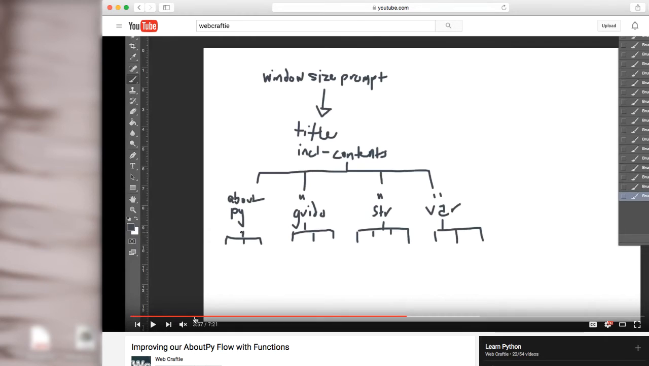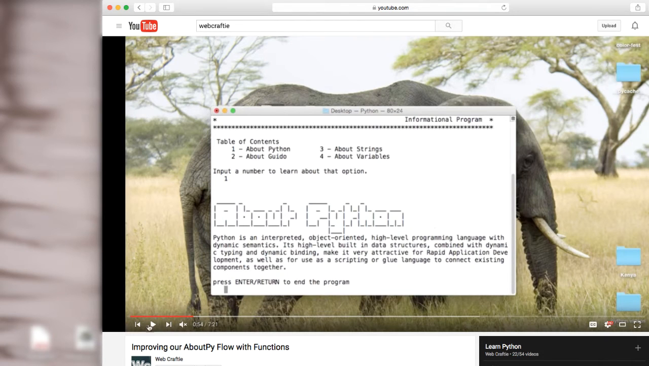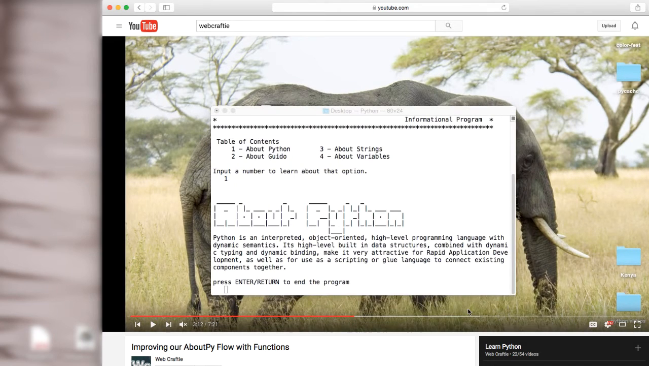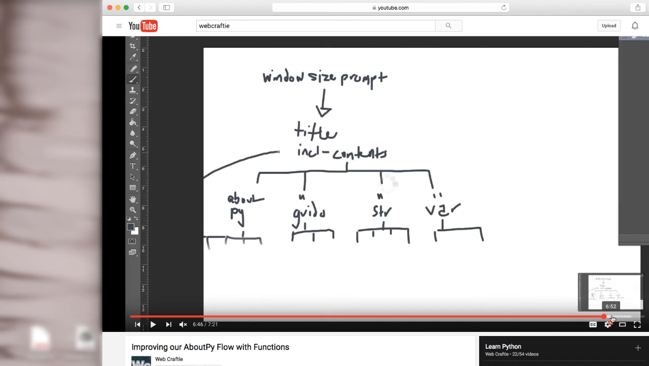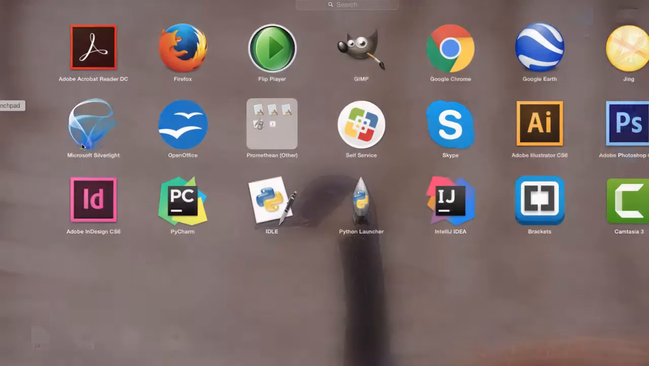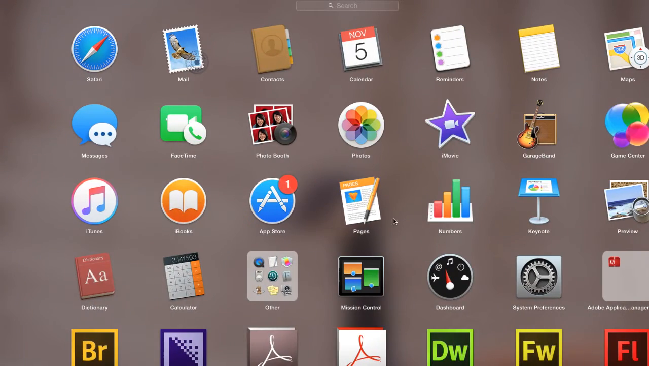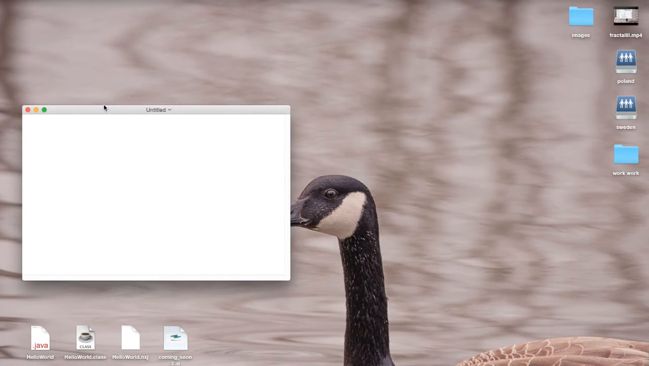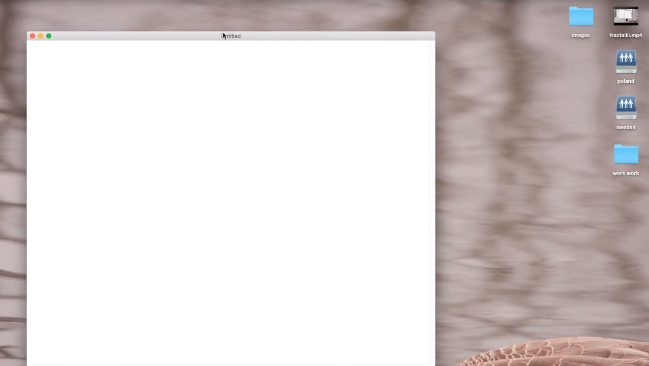Now, I don't have my original program here handy, and that's fine. So I'm going to kind of make it up. It's really fine. So let's go ahead and open TextEdit. Here we go. And we'll call this about.py, and I'm not going to make the whole thing. That would be silly, right?